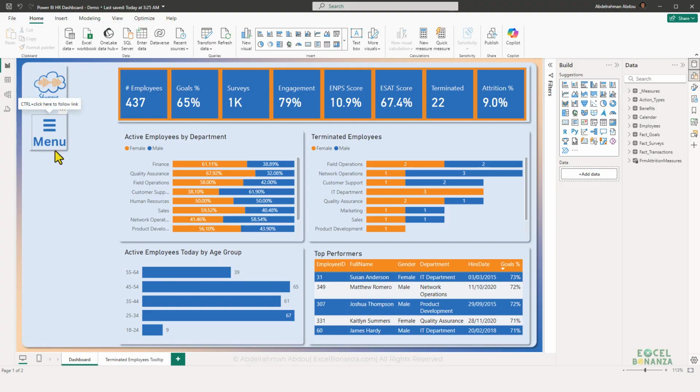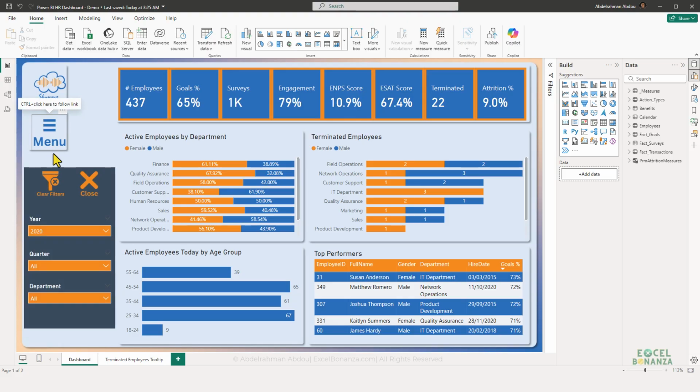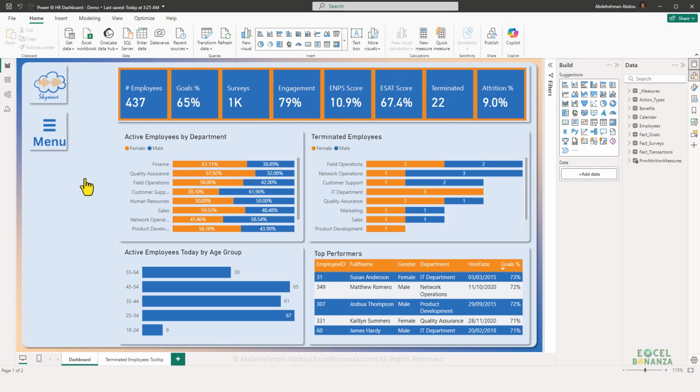And as you can see here, we have a menu button on the left that if we click on, it opens up a slicers menu that has some slicers. We have also a clear filters button, which clears all the filters on our slicers. And also we have a close button to close this menu.